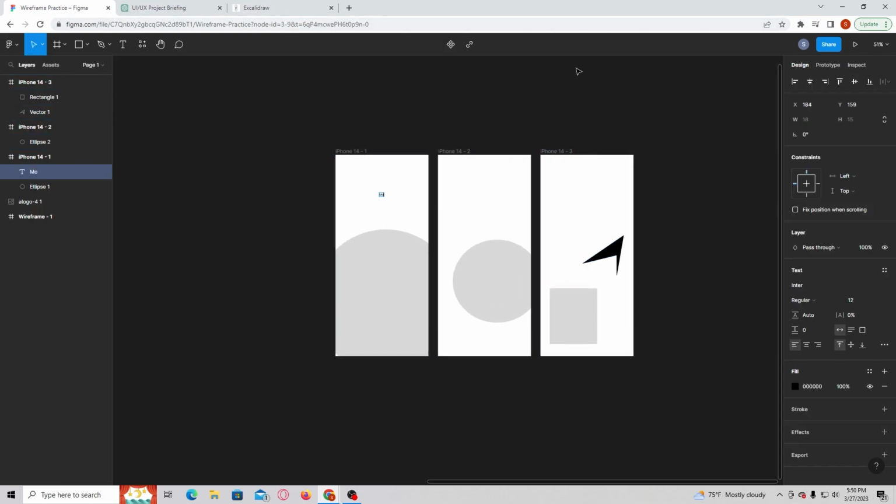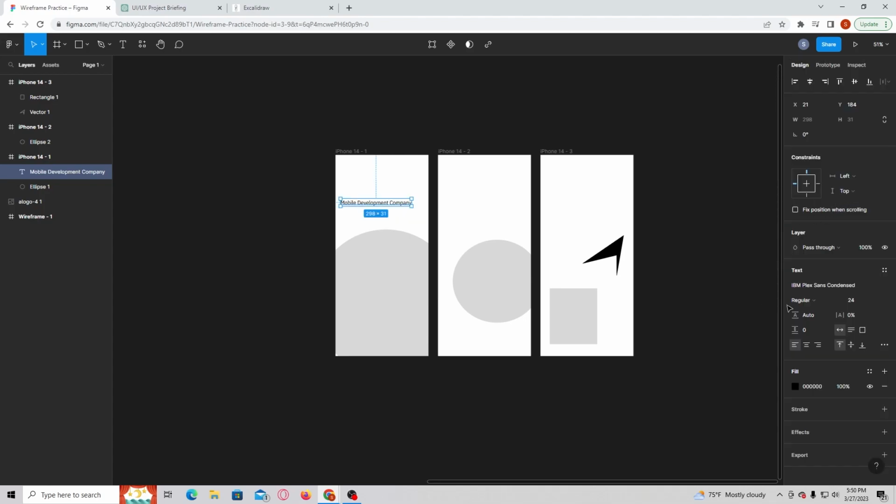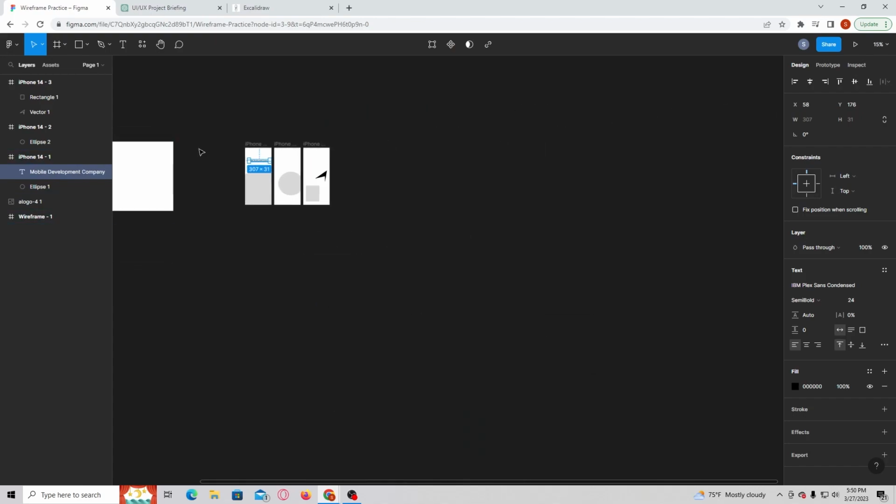We're just going to put mobile development company here. I'm going to increase the size of that, get some text down, and try to figure out what the layout might look like. The more you do it, the better and faster you're going to get. So if you don't move fast when it comes to wireframing, don't feel too bad. It's nothing to really be sad about.